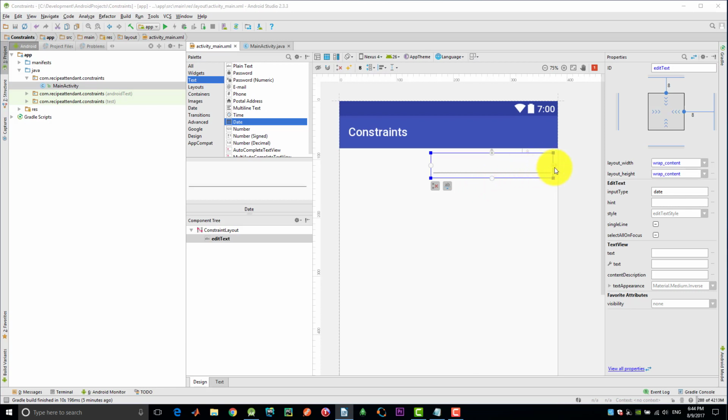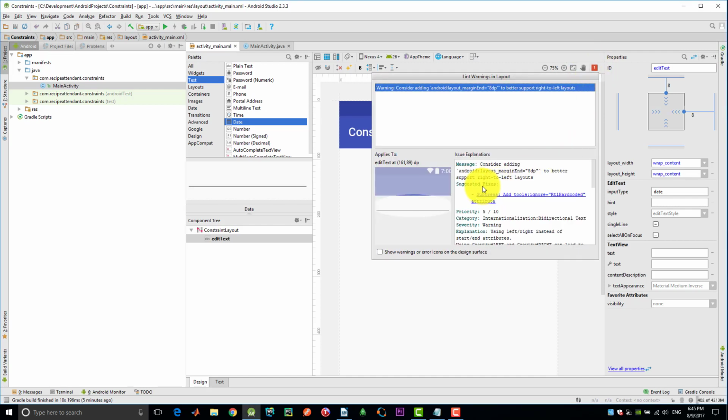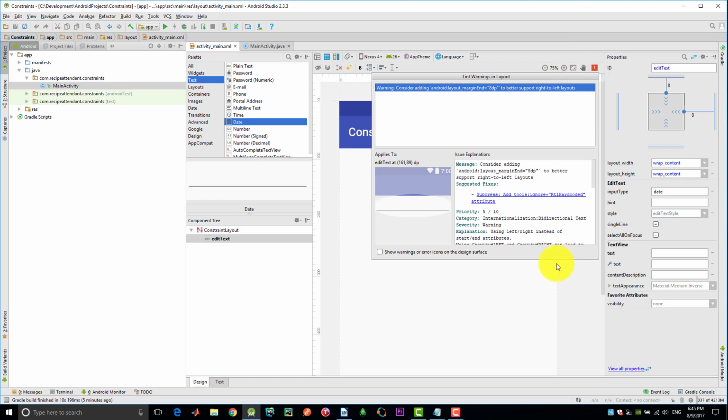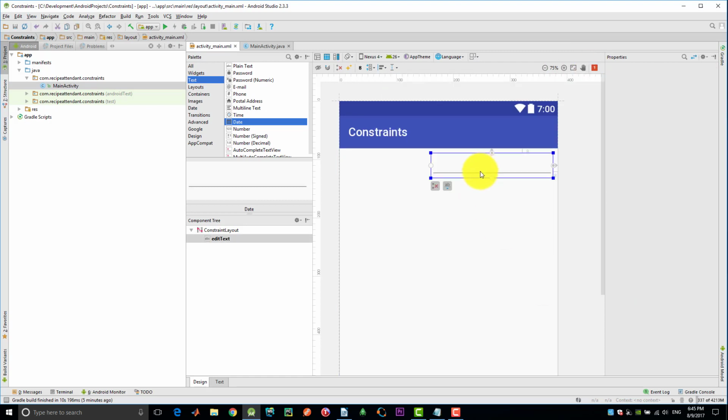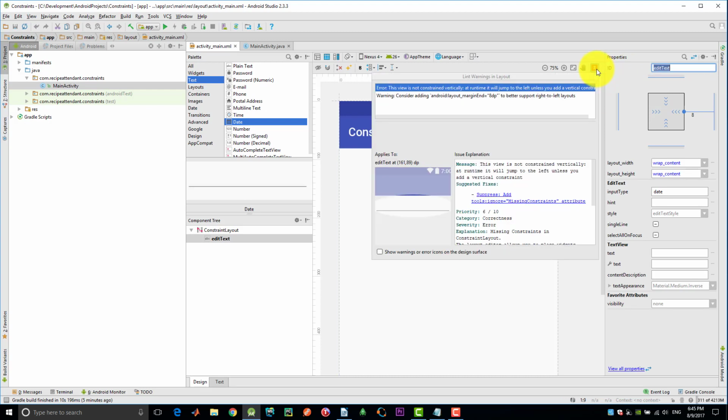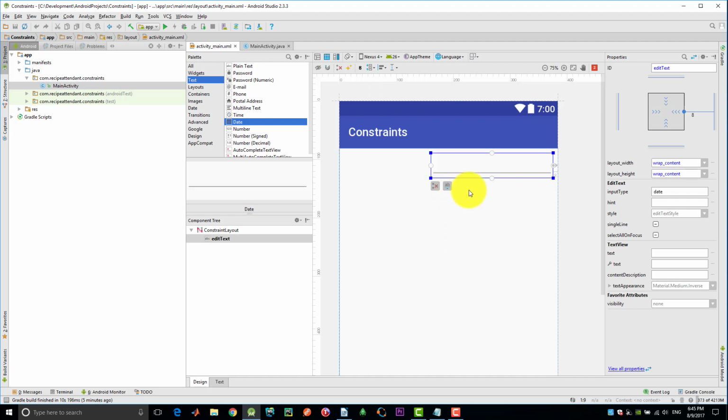If we didn't specify these constraints, you'll have an error displayed here. Currently we have an error. Let's see what it is. It's just saying consider adding a margin. So this is not an error. This is a warning. We're fine with that. If one of the constraints is removed, the error number goes to 2, and one of them is not a warning, it now says the view is not constrained vertically. That's what you have to watch out for.